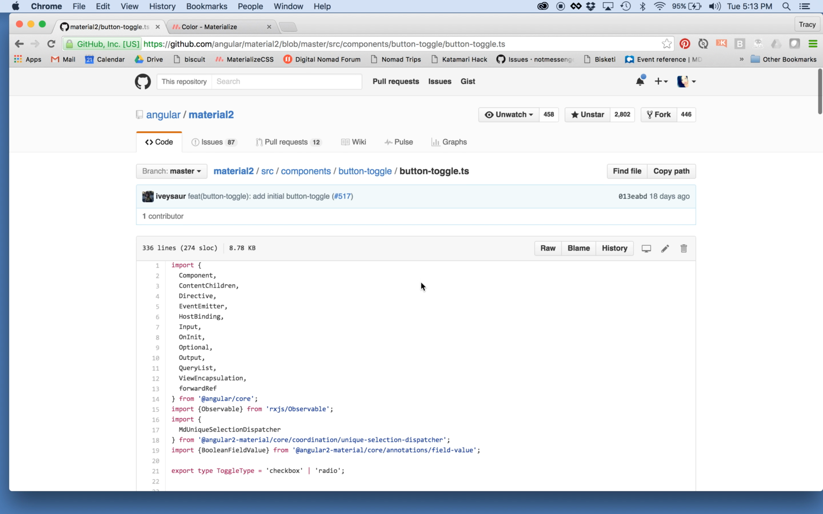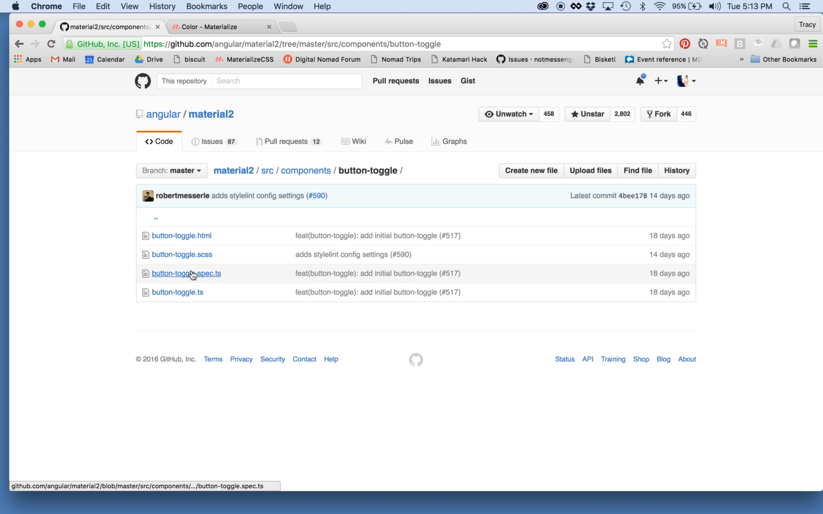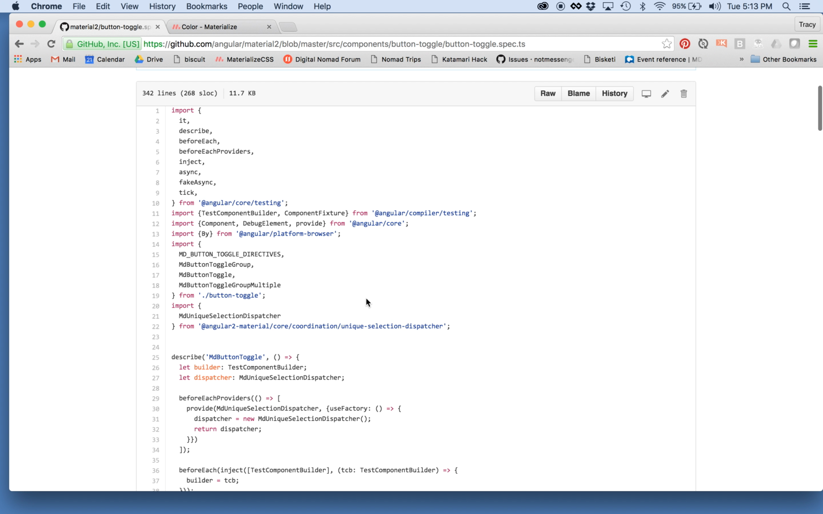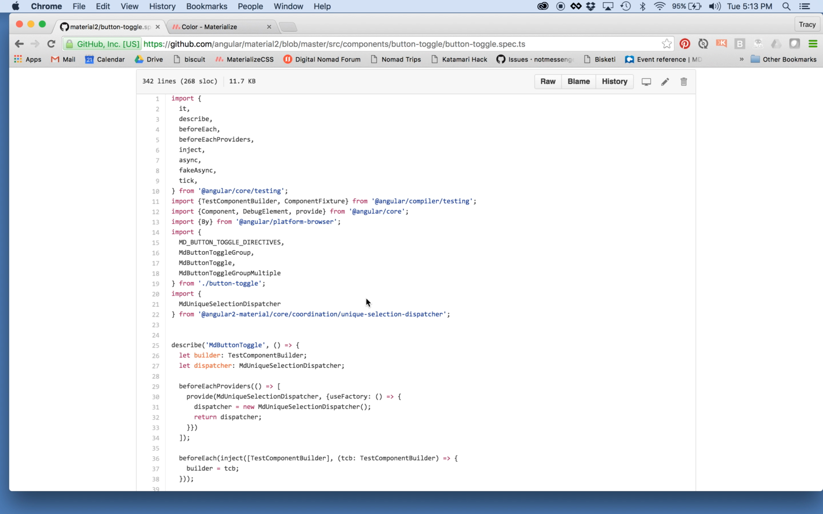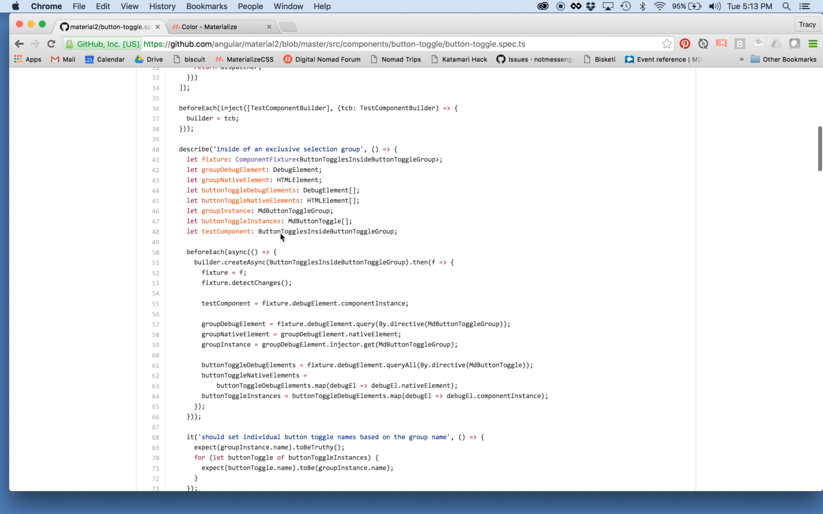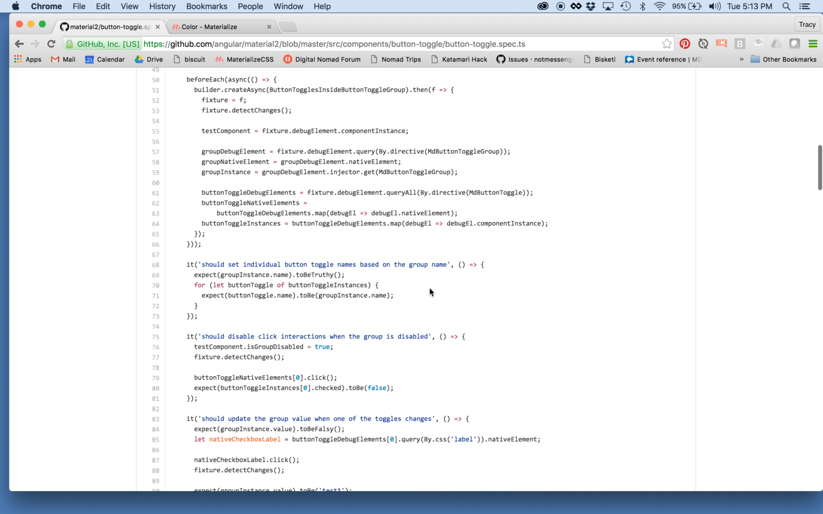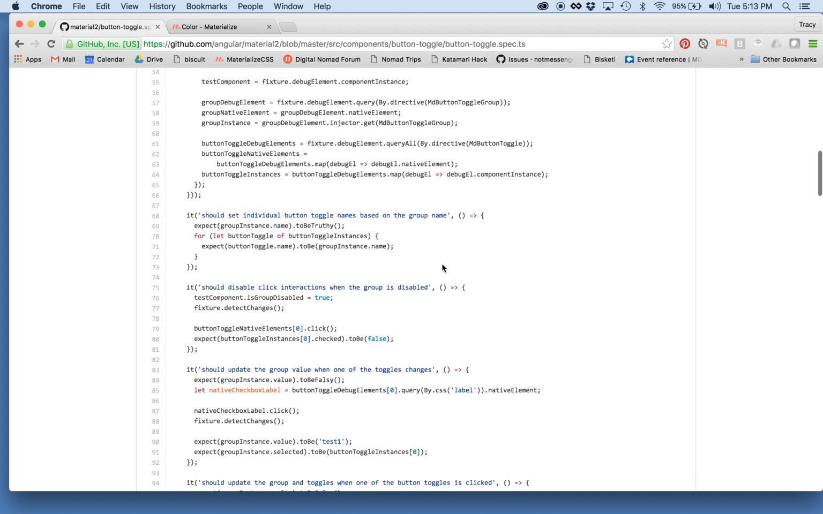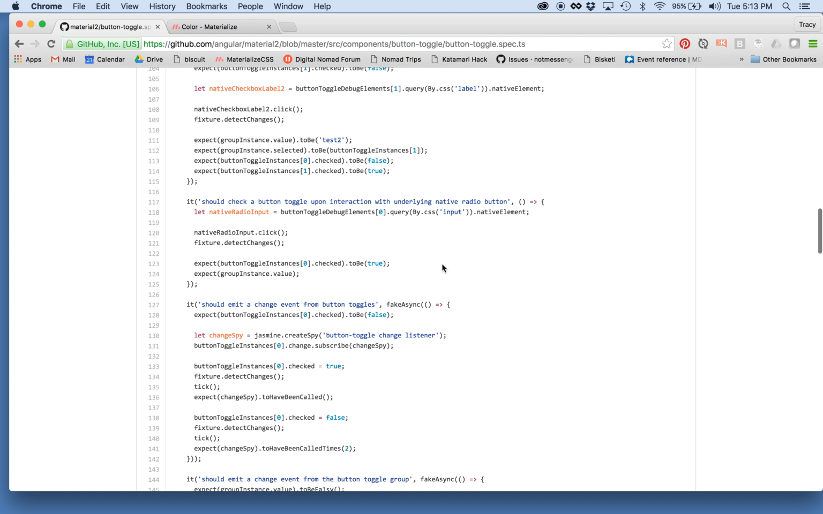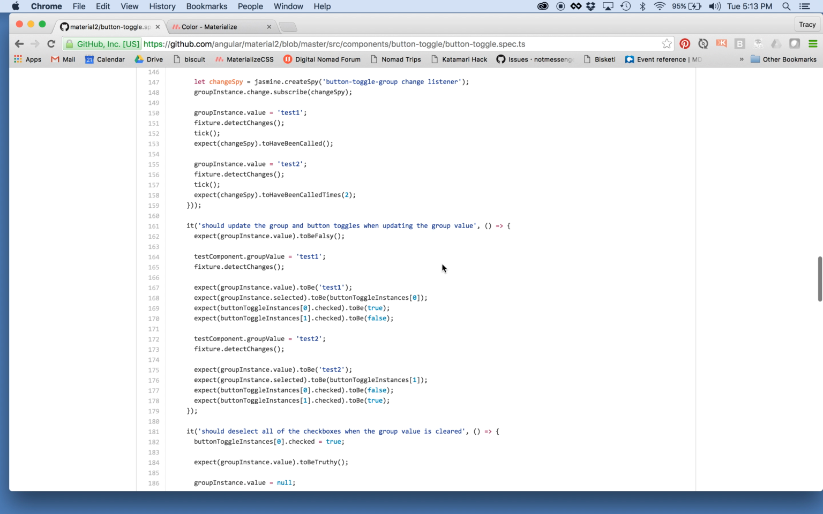The other thing you can do to figure out how things work is go back into the folder again. You'll see the .spec.ts. The .spec tells you it's a test. Now, ideally, this test is going to show you how it's used, like it's got some integration tests in here. So if we scroll through this, we might see somewhere where this button toggle group is being used. What's interesting is I don't see it being used in any templates, which is unfortunate because you'd be using it in a template.